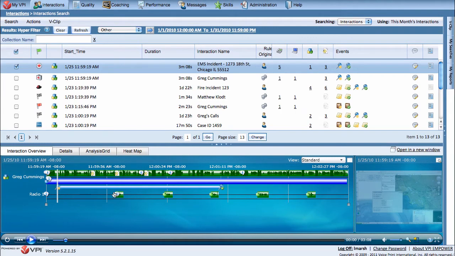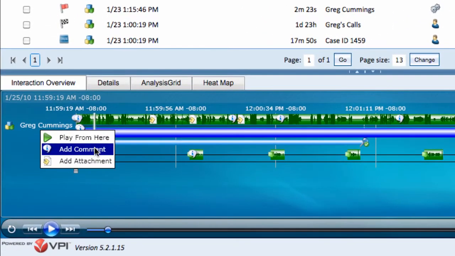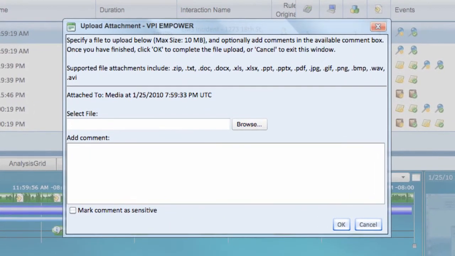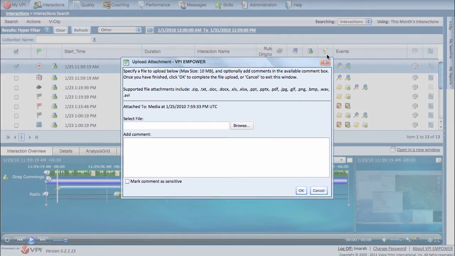You also have the ability to add comments to the interaction in its entirety, or comment to a particular section in the recording, and these comments become searchable attributes. In support of Next Generation 911, you can also upload a wide variety of multimedia attachments such as cell phone photos, surveillance videos, case documents, and more directly to the timeline.